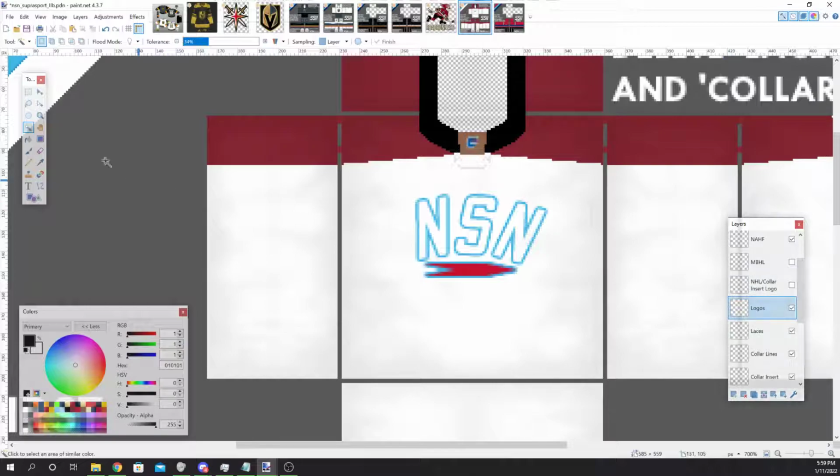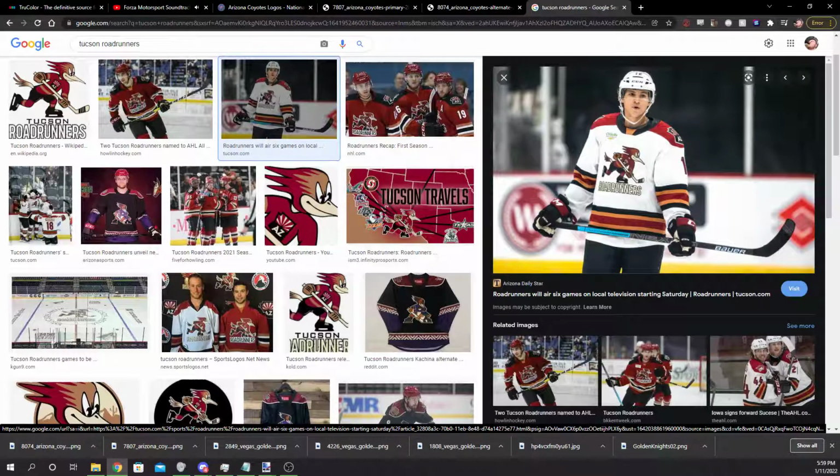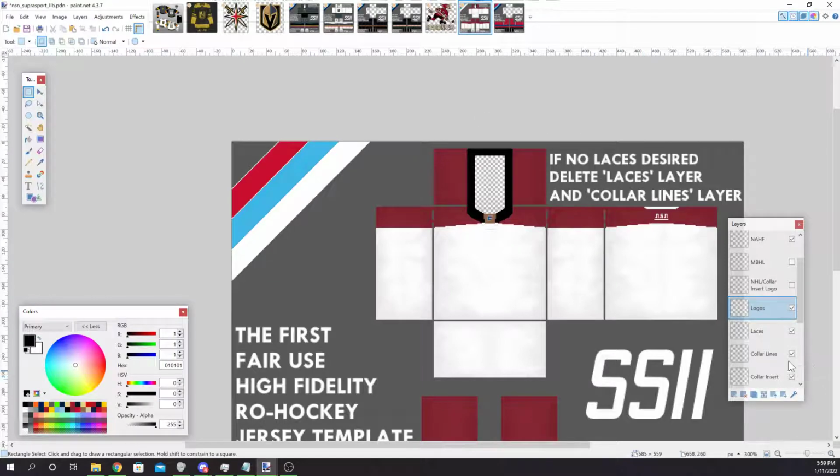Okay. Well, let's delete the logo here because we don't need that. And I think, if I remember correctly, they do not have laces. So in that case, we'll follow this command here, or set direction there, I guess you could call it. We'll delete these two layers, the collar lines layer and the laces layer, because we will not need those for this. Also, hang on, I just noticed something. We want to make sure you get that part colored as well, the back part of the collar. There we go.